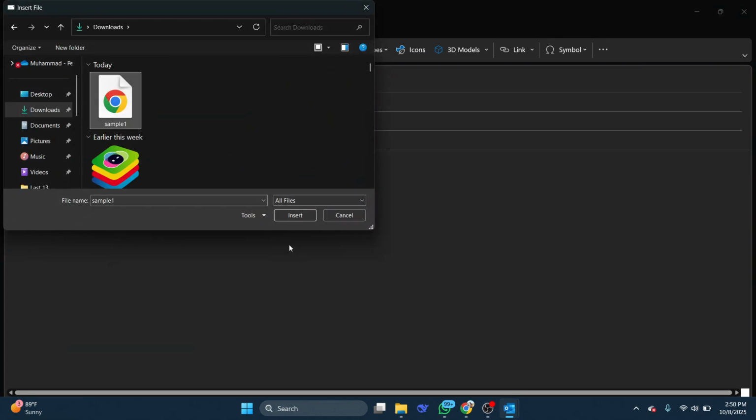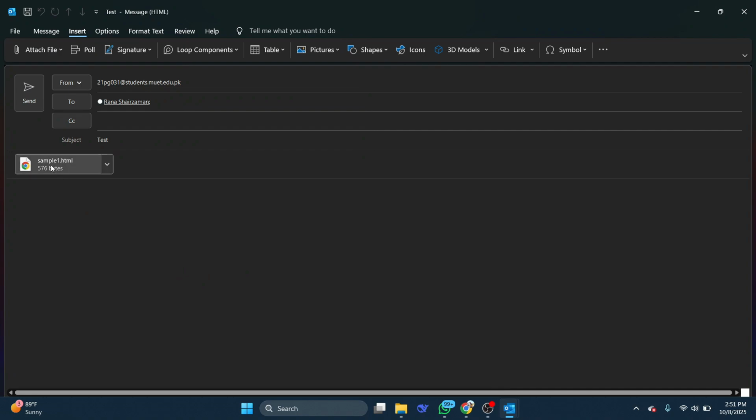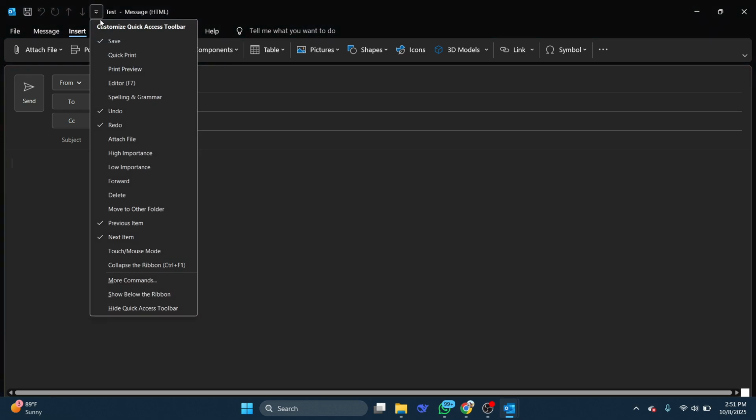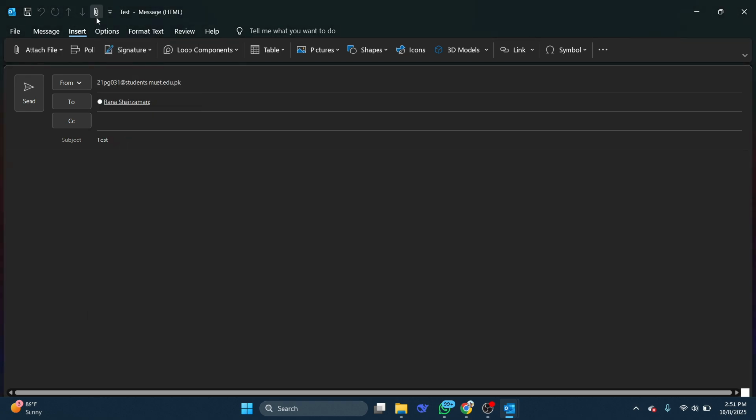However, this method only uploads the HTML file as an attachment, not as an embedded layout inside the email. To properly embed the HTML template, you need to make a small adjustment in the toolbar. Click the Customize Quick Access toolbar icon at the top of Outlook and turn on the Attach File option. A new Attach button should now appear in the toolbar.